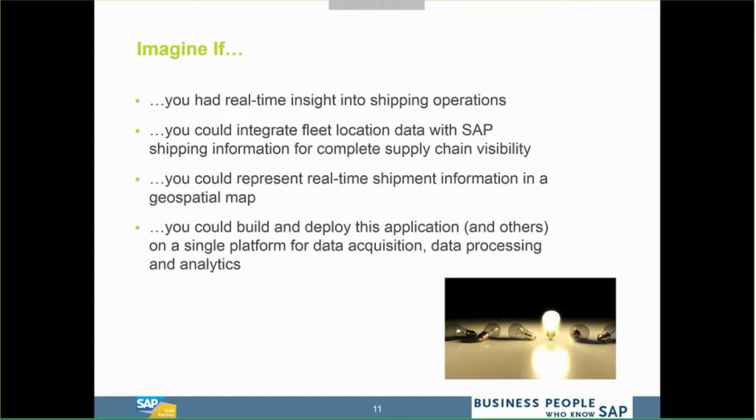What if I could present all of this in real time on a geospatial map, in this case Google Maps? And what if I could build and deploy this application and other applications on a single platform for data acquisition, data processing, and analytics, meaning I have one platform? So we go all the way back to the beginning, to what I say small and medium enterprises struggle with, and to a certain extent larger enterprises, which is multiple independent systems. The company's grown up, and now we've got to get rid of all of those independent systems and move to a common platform. That's the value in SAP HANA, and that's the value in SAP HANA Edge for small and medium enterprise. Next slide, please.